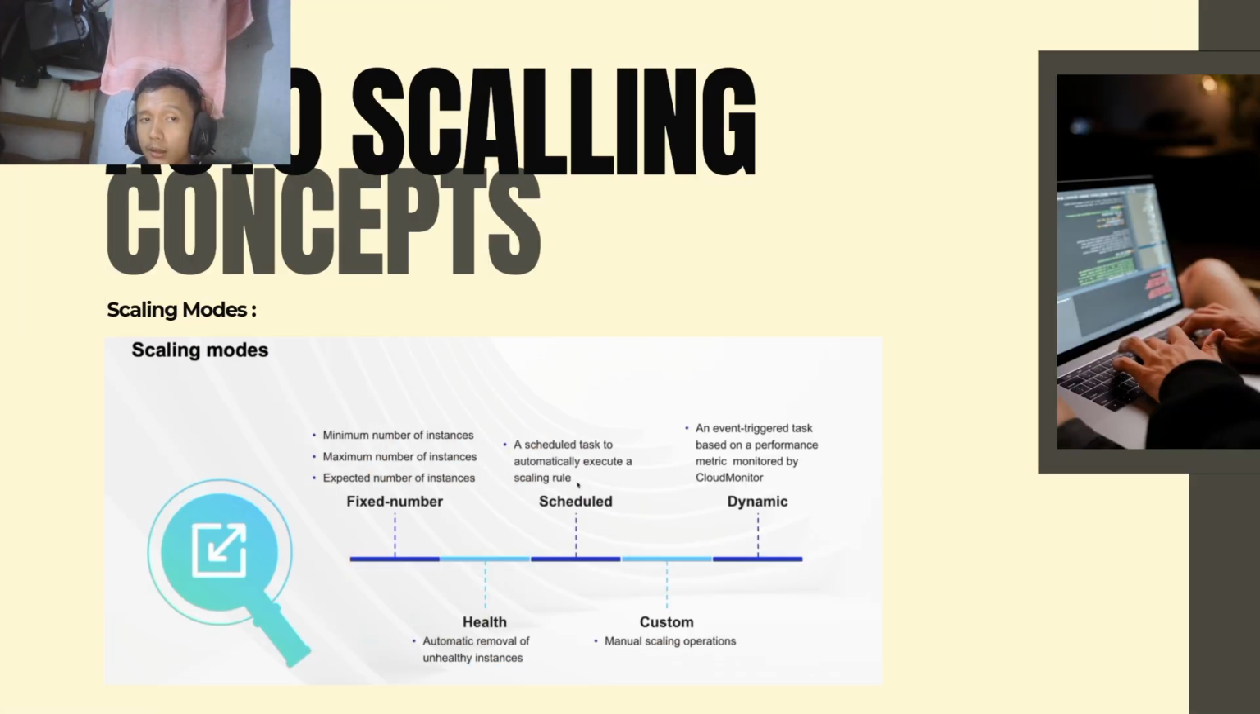Alright, this is the auto scaling concept. First one is scaling mode. Scaling mode has five points here. The first one is fixed number: minimum number of instances, maximum number of instances, and expected number of instances. You can choose whatever you want, like the minimum number of instances and maximum number.